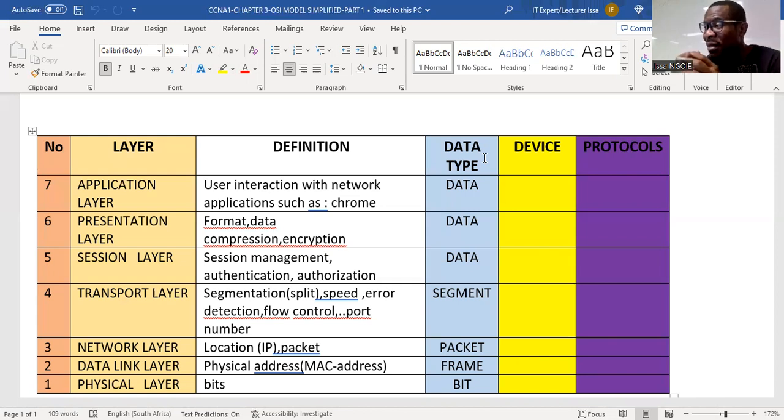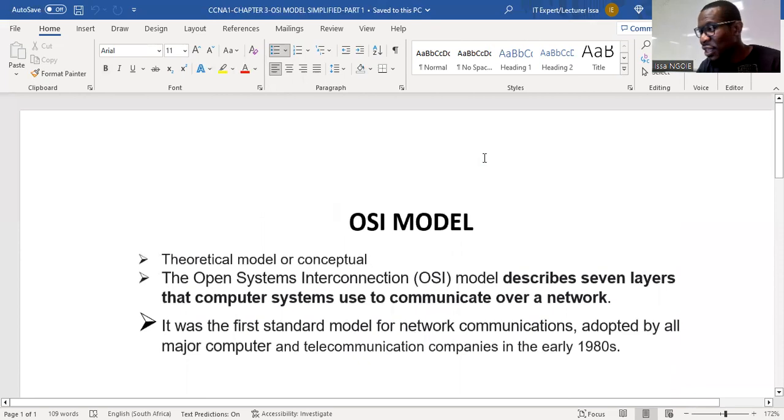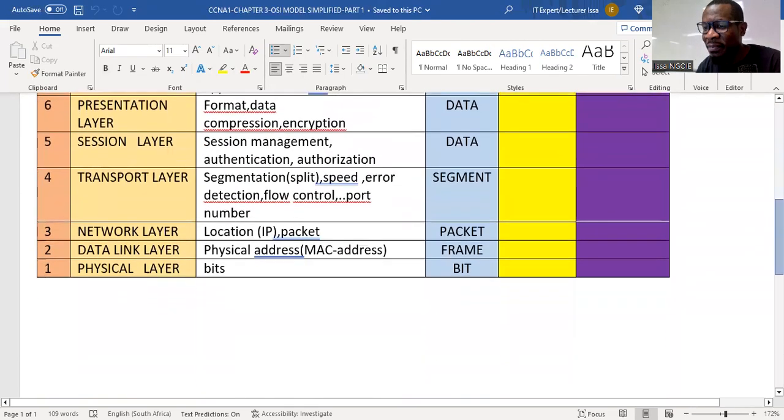Why is your data going to be split? Your data will be split in order for the transport layer to control what? The errors, the speed, right? And the maximum amount of data that you are allowed to send. So those are the responsibilities of the transport layer: checking for errors, checking for the speed, and fixing the size of data, right? Now, the transport layer will segment your message. Now, your message needs to move to the network layer.